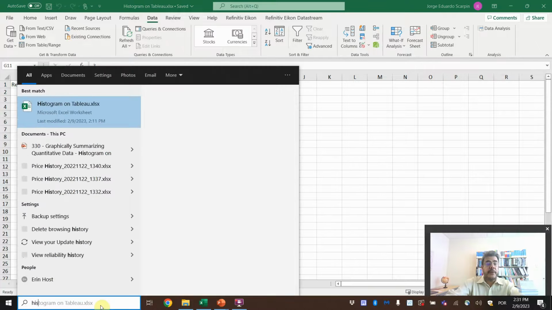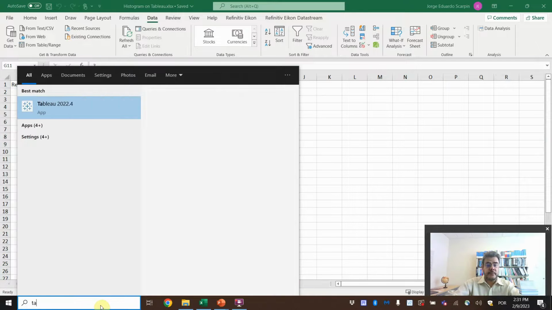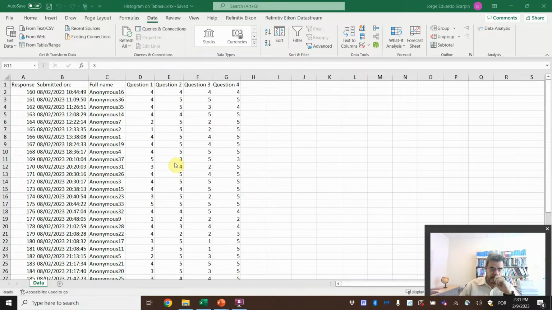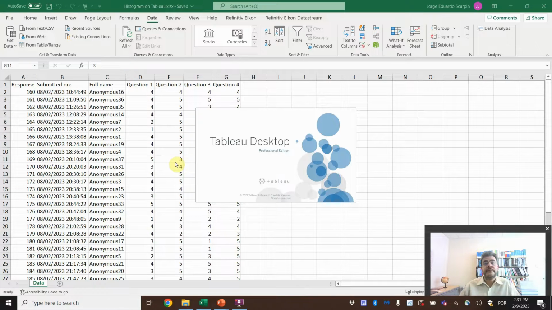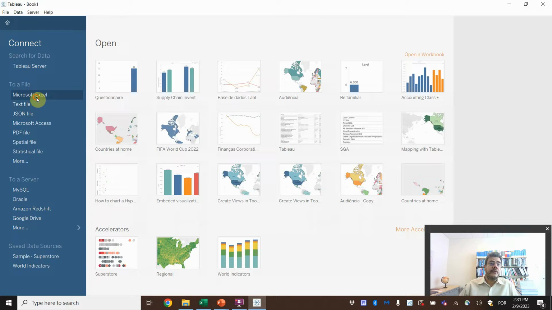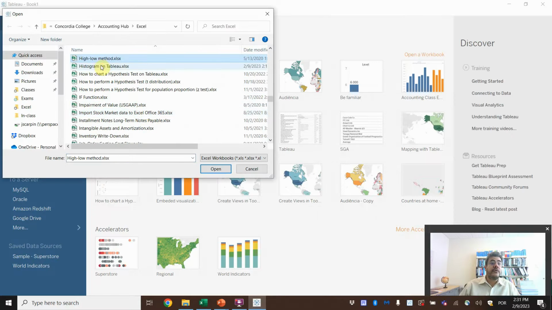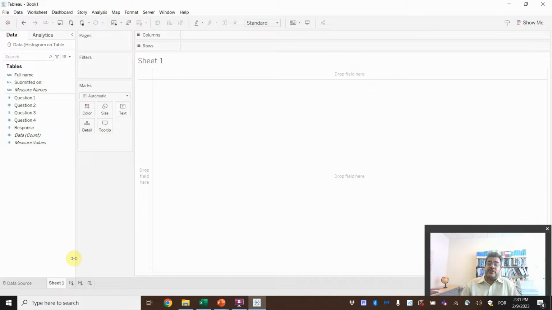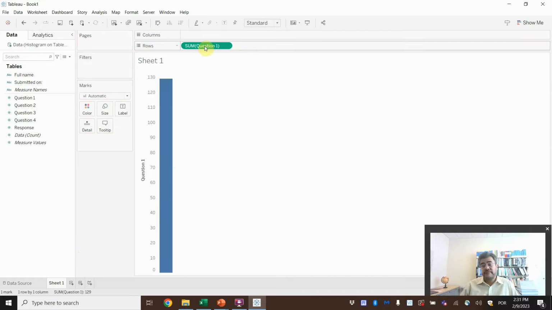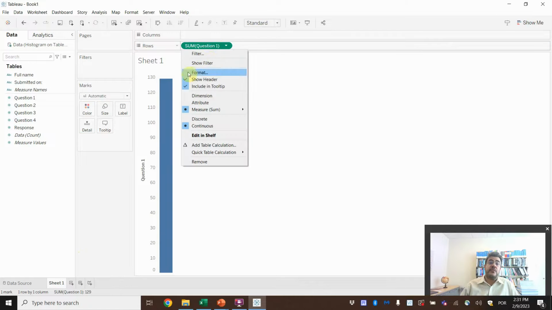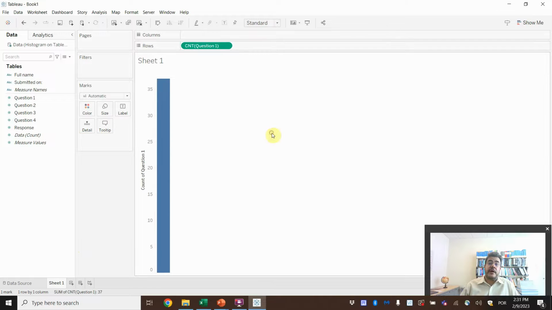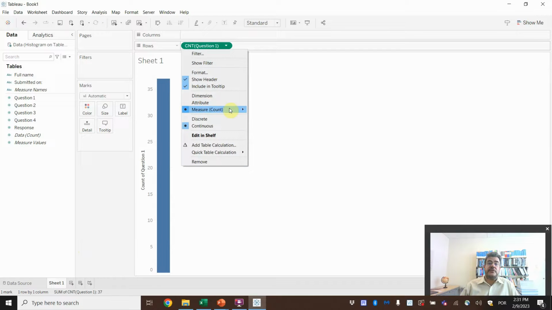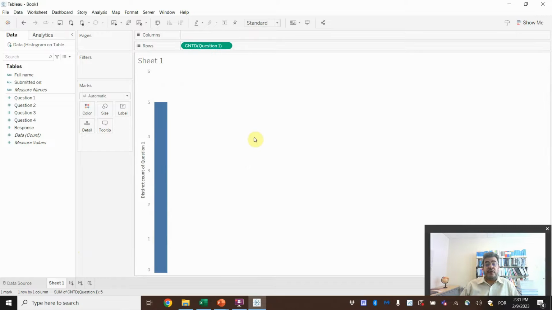So let's open our Tableau. Our Tableau here. And let's see what we have. So Excel, histogram on Tableau. Here we are. We have only one sheet, so we don't need to drag anything here. Sheet 1. So let's do the histogram for question number 1. So question 1 on row, only one column, but we don't have the sum. We have the count. If we go on count this thing here, we have only until 5.